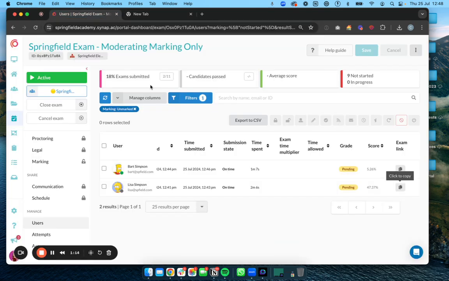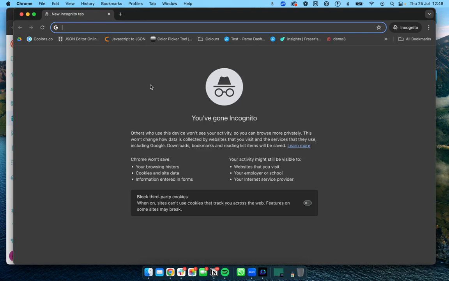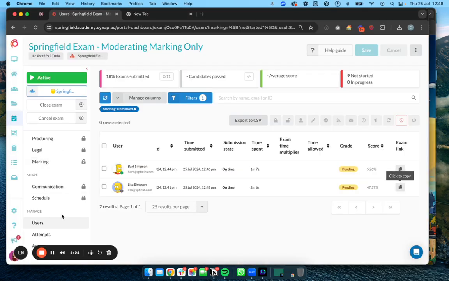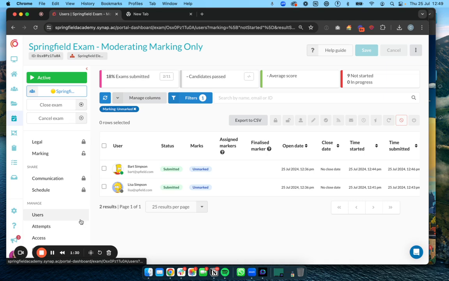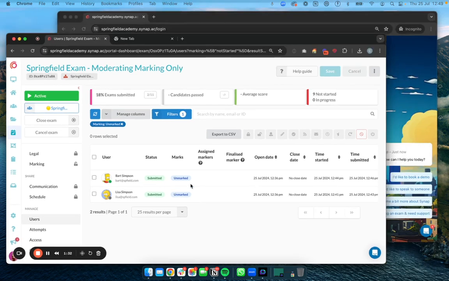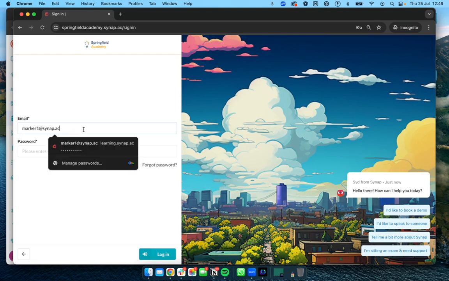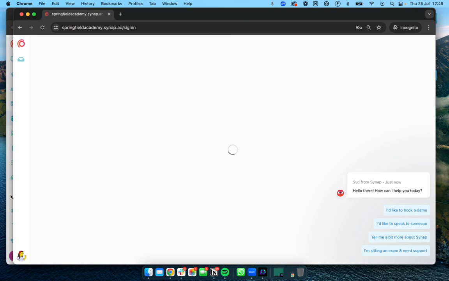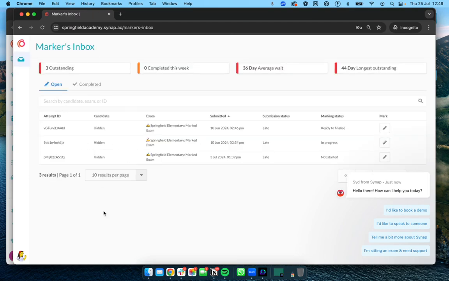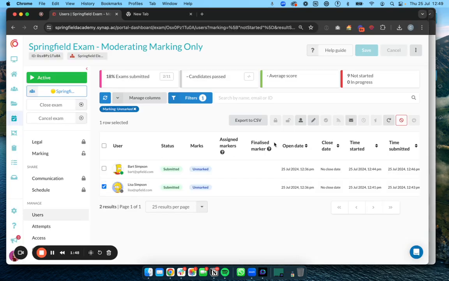So now we want to log in as a moderated marker. And this is a moderator marker who was on our list here, Taylor. If we go back to the users table for a second, we can now log in as the moderator marker. Lovely, so that attempt for Lisa isn't here even though it's been completed, and that's because we've not assigned it to that marker yet. So we need to select here, and you can do this for multiple attempts or you can do it just for one.